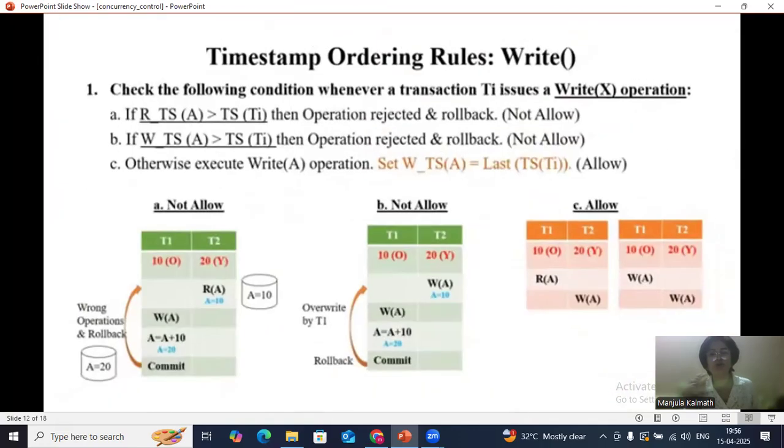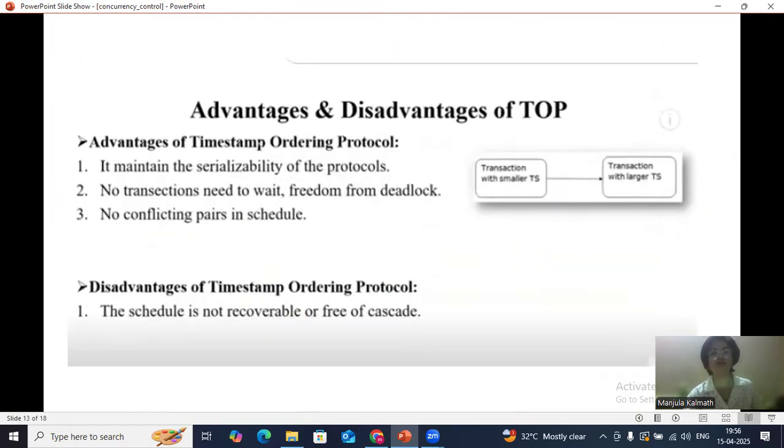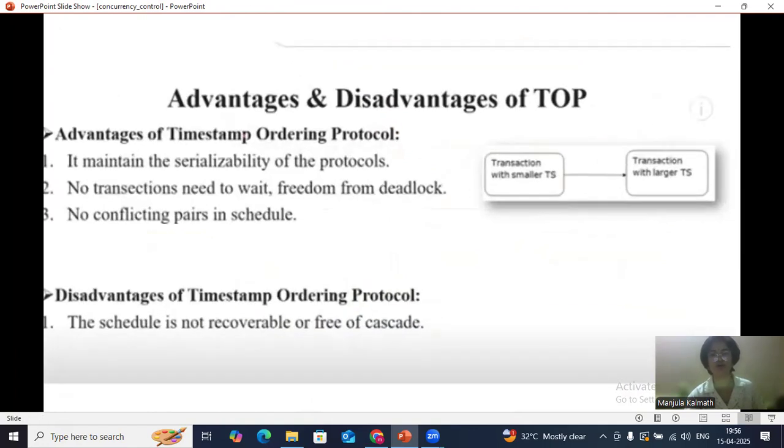Look here, not recoverable. Why is it not recoverable? Suppose T1 is performing the task, and before committing it comes back to the initial state and cancels all the operations. But the other transaction cannot be affected by this, so it remains as it is. That's why there is no recoverability. These are the main properties of timestamp ordering.